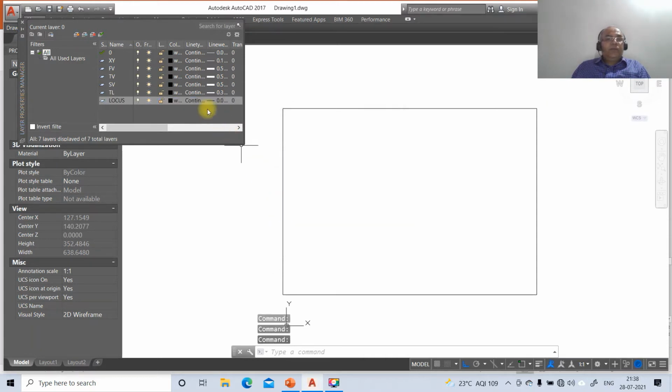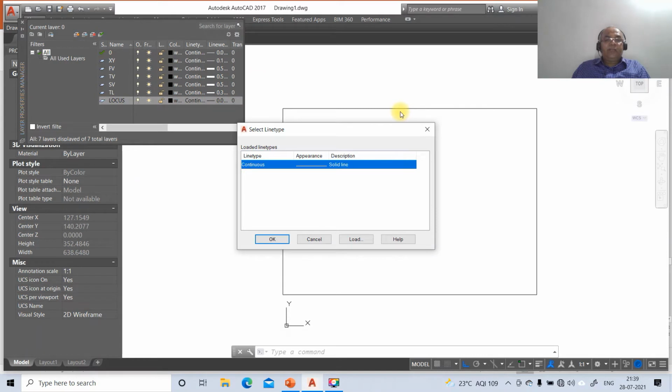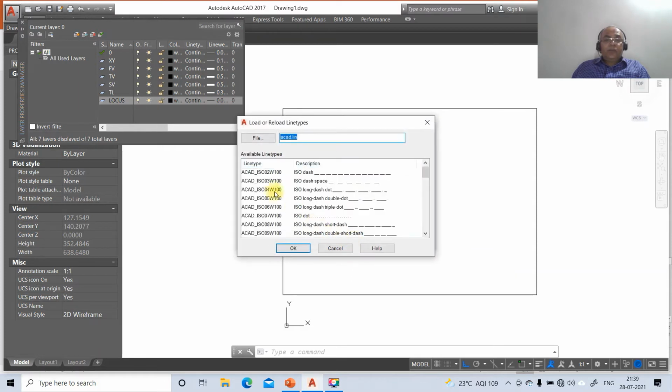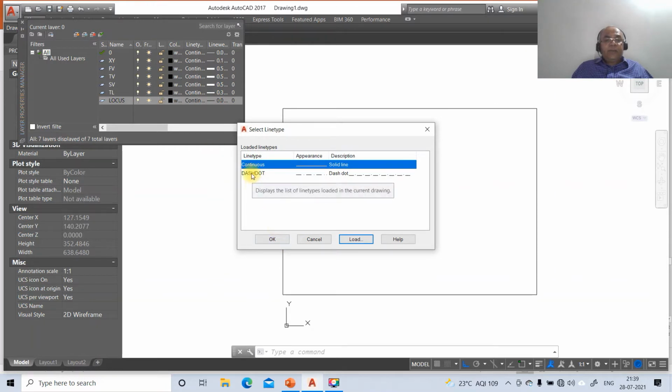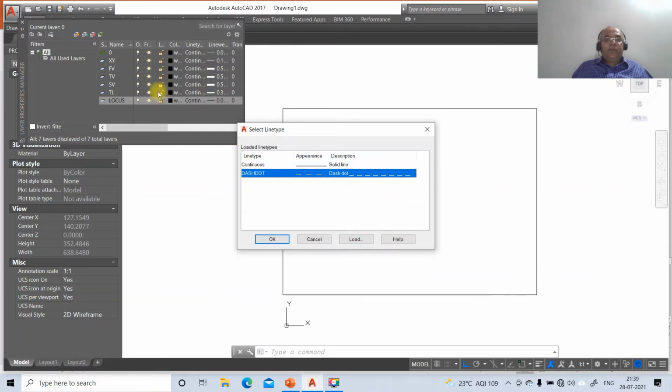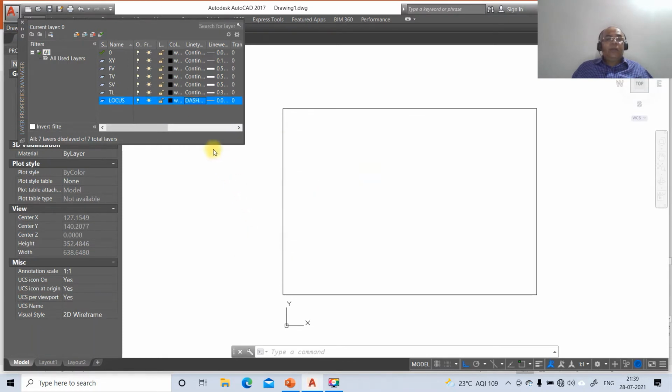Once you do that, we'll go for the line type of the locus layer, which is continuous. Click on this and change it to dash dot. To change it to dash dot, I need to load the dash dot line here. Click on load, go to line type here, type D, enter. Then make that the default line type for the locus layer. Click on dash dot and say OK. So it will change this to locus.